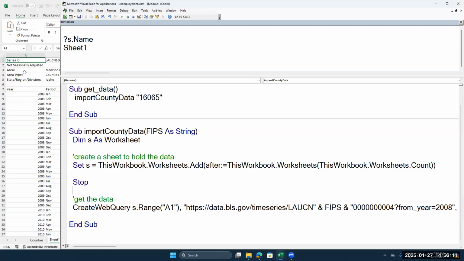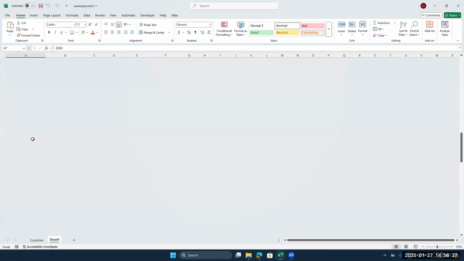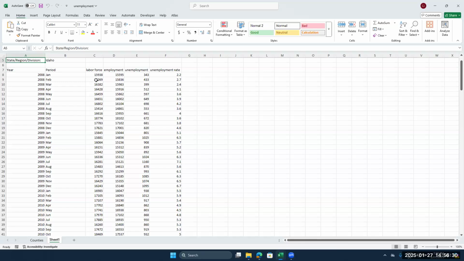Okay, it came in. There it is. Look, mine worked. Did yours work? Okay, so it just pulled this data in. It created a new sheet and it pulled this data in. Look at this. So this is Madison County, Idaho. We have 2008 data all the way down to 2024. We have labor force numbers, employment, unemployment, and unemployment rate for Madison County since 2008. Okay, very good. So what we're going to do is we're going to use this data and we're going to start to learn about some loops.